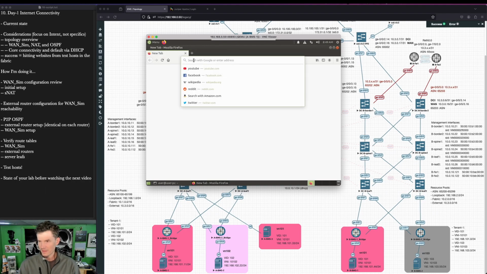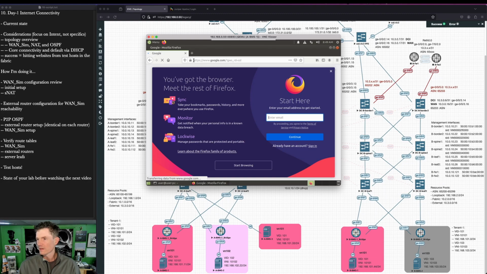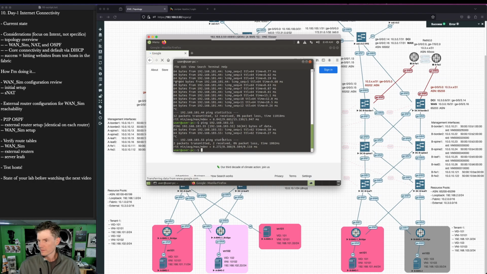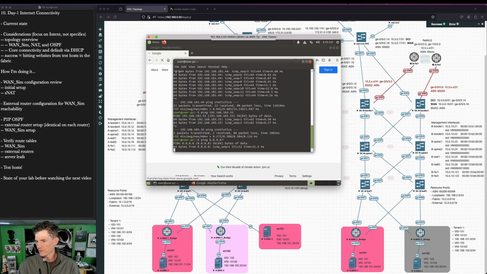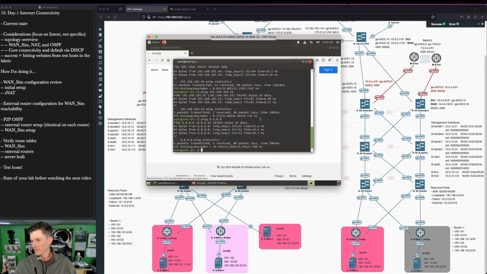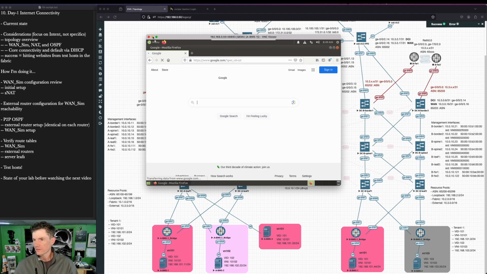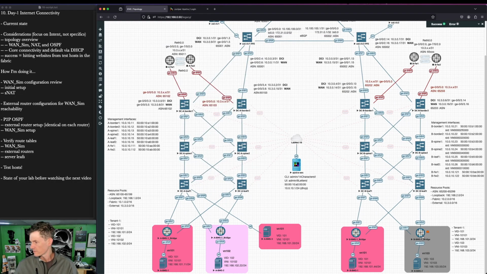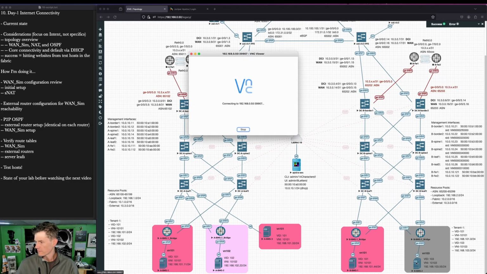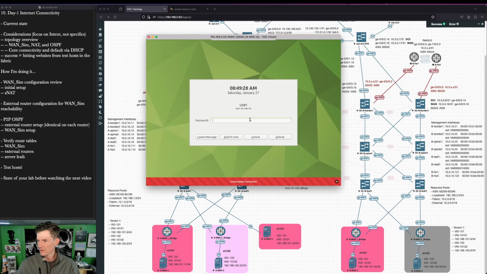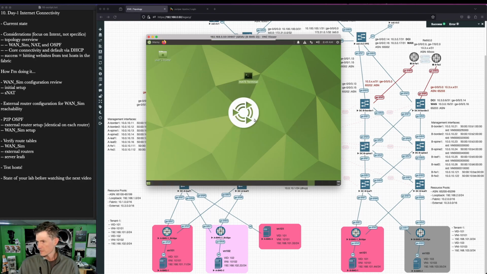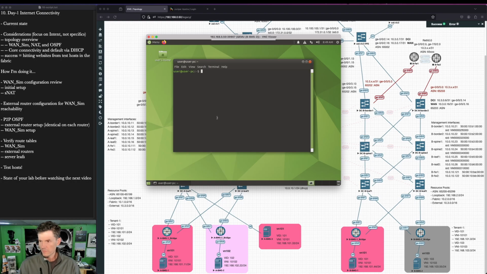Let's see. Google.com. And we should also be able to ping 8.8.8.8, which is our DNS. All right, so we do have internet connectivity from here. Let's jump over to this host in VN103, because that was the one address that I didn't see. It might just be that I need to generate some traffic here. Ping 8.8.8.8. I mean, it's clearly working, so looking good.